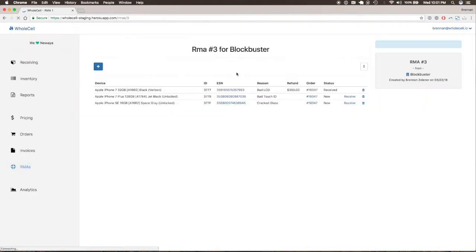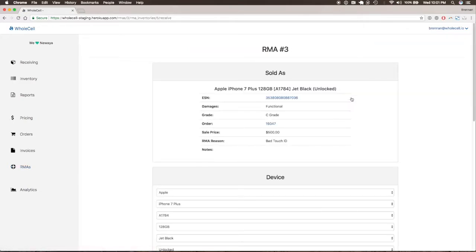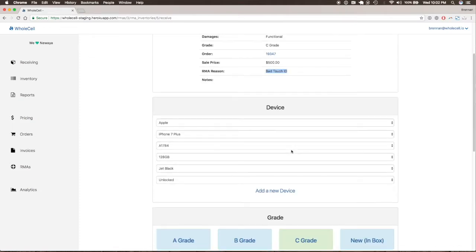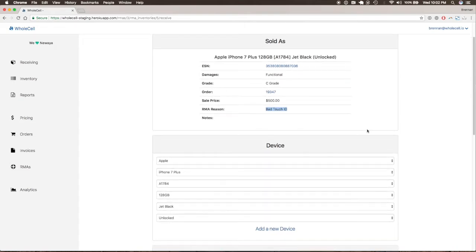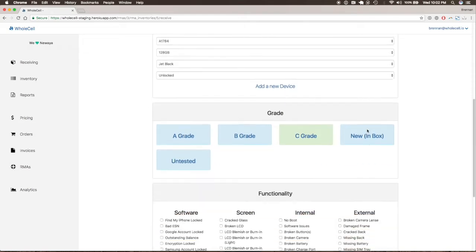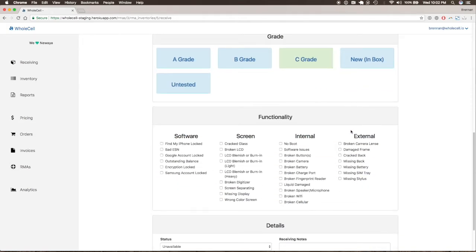We can print out the label to apply to that phone and put it back into our inventory. And then we're going to go back to the RMA to do the next two. So we'll receive the 7 Plus that they said had bad Touch ID, but maybe it didn't have bad Touch ID, and we decide to actually put it back into our inventory as good and clear, just like we had sold it. Maybe they got confused, or they couldn't figure out how to work Touch ID and they thought it was broken, but we test it as we're receiving it, and we find out that it's good.